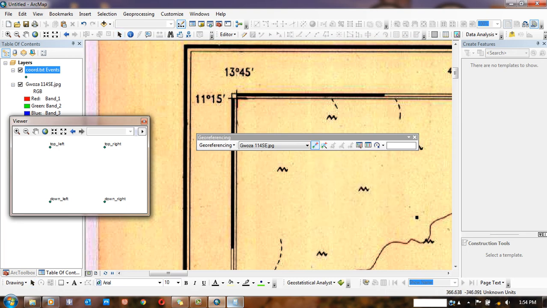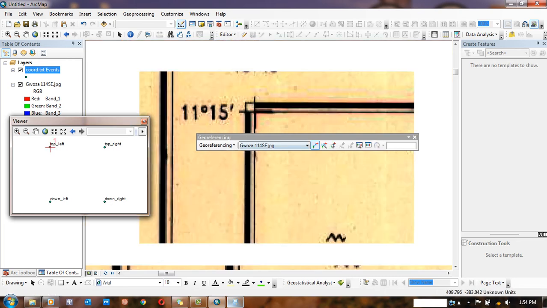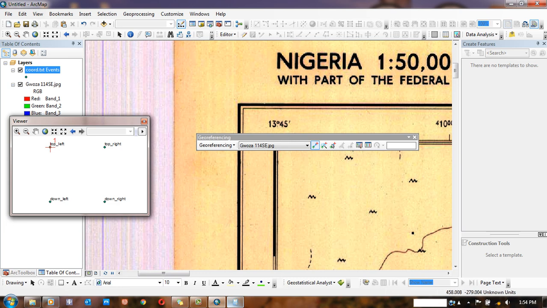Once you pick it, make sure that your crosshair is well placed. Just left click here, and you see it's trying, like it's snapping to that point. So we just also left click inside there. The next thing is we go for the next point, and you have to be careful by the time you pick on this so that you don't click on it again.